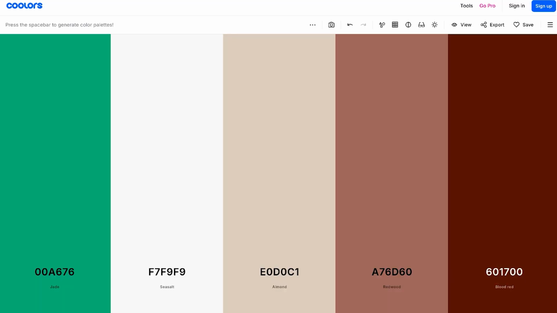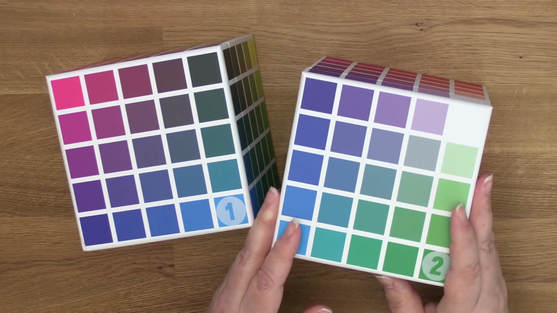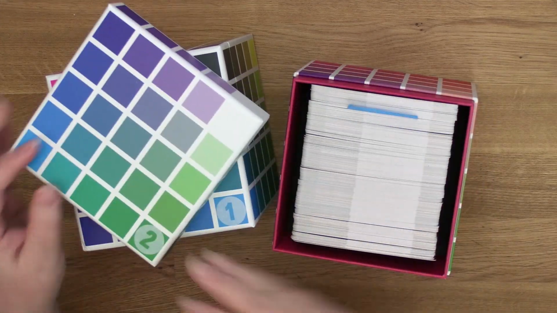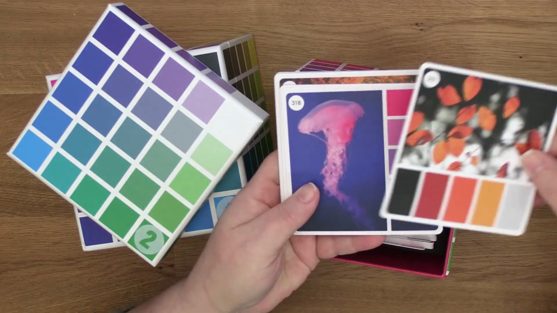If we're talking about borrowing color palettes, I should mention color palette resources. There are color palette apps and color generator sites, and I happen to love my color cubes. But here's the weird thing. I don't use these resources as much as you'd think.